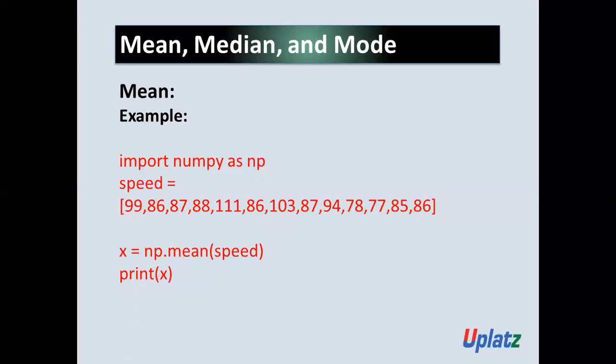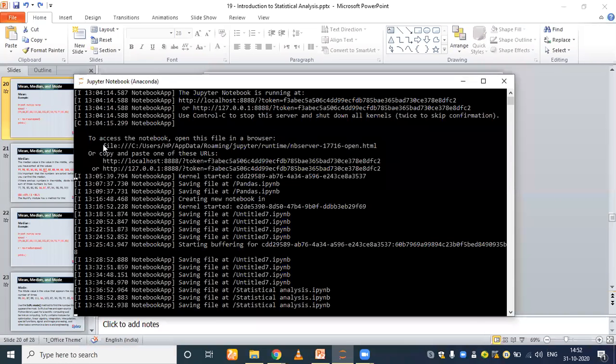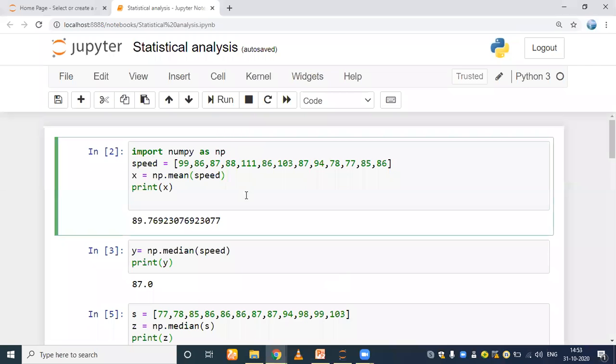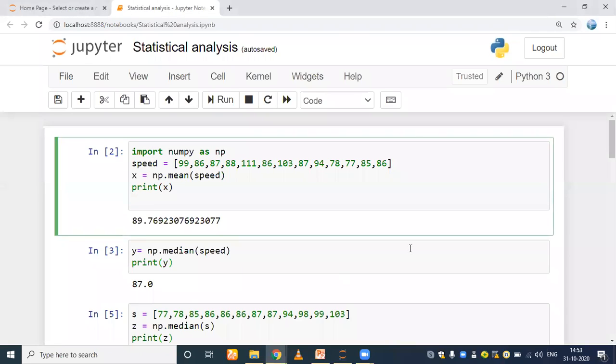Now let me run this code in Jupyter Notebook. How to open it? Go here, search for Jupyter Notebook, open it, and you will find this window. To access it, copy the address and paste it in your web browser. I have already done all those steps. After that you will see the home page; go to New and then click on Python 3, where you can write the code.